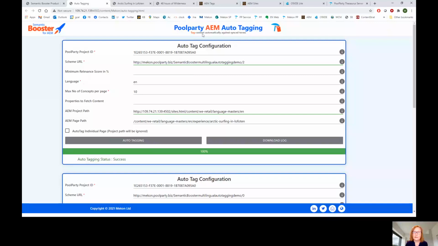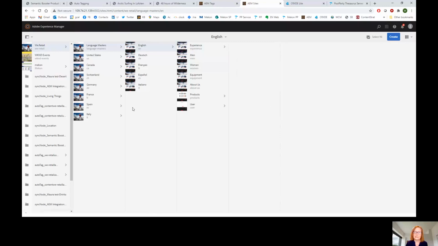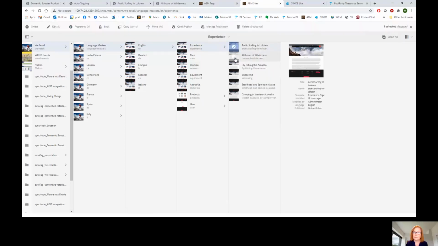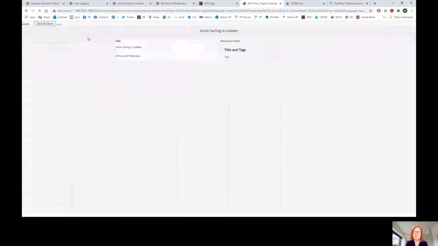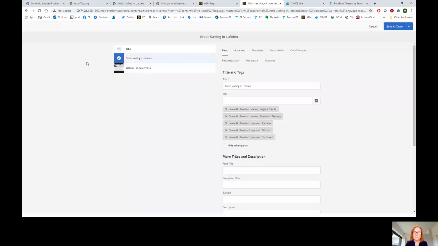Right, so if I move back to sites, that's where we can see what tagging has been done. So I'll choose these two pages and we'll look at the properties. That's where we see the tags. So if I look at Arctic surfing, you'll remember that I auto-tagged against location and against equipment. And here you see it's found several tags to match on. So this is just going automatically from the tags that we've synced, running over the content of the actual sites.